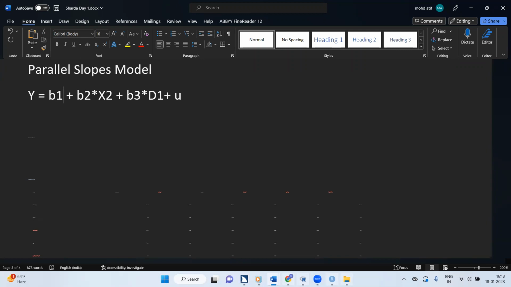Now this dummy variable will always take value 0 and 1, right? If the condition is absent, it takes the value 0. Let's say d equals 1 for female and 0 for male. Okay. Now, how can we interpret this model?